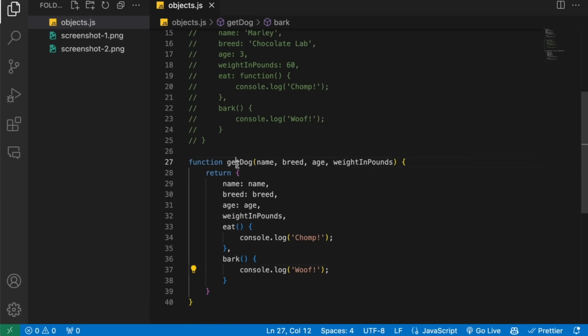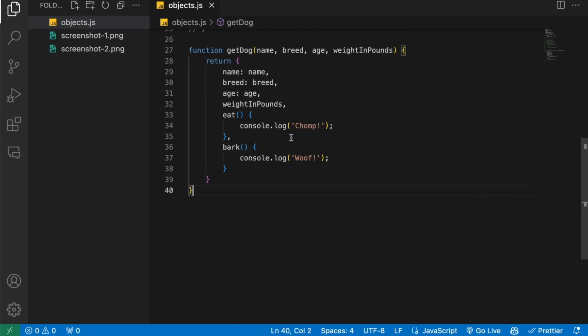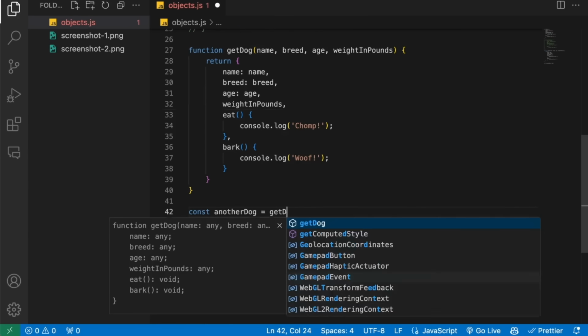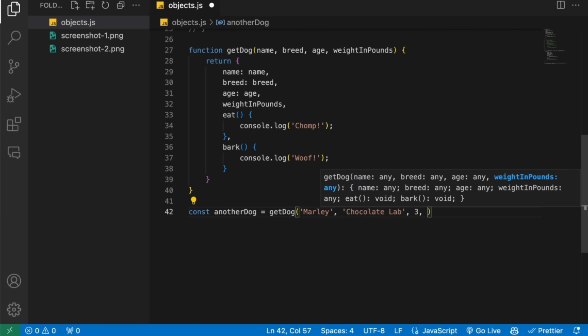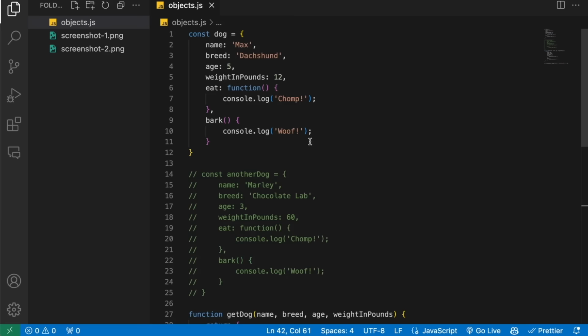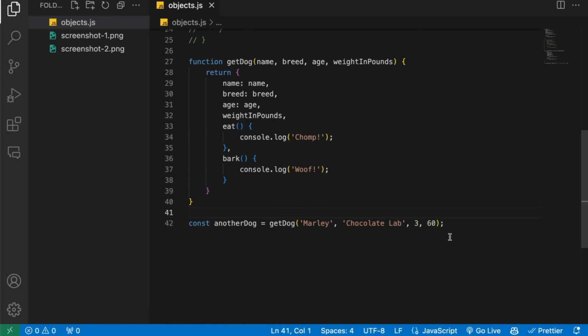So we have now created a function whereby passing in the arguments to these parameter variables will allow us to get a dog object. So if we wanted to create this exact object, I can say, I'll move back up, const, I'll call it another dog, equals getDog. We'll pass in the name, Marley, the breed, chocolate lab, age, 3, and 60. So rather than having to duplicate all this code and copy and paste it, we can instead get that same functionality all in one line by using a reusable function.